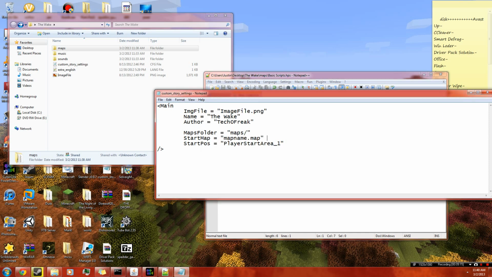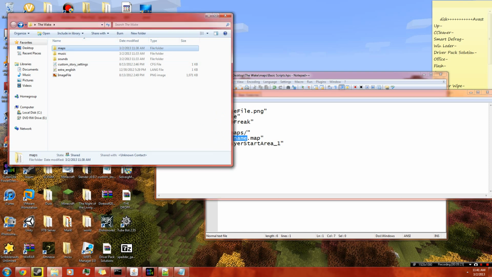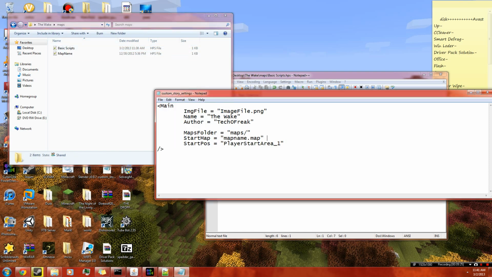Alright. So now, the first map that will be loaded in the game. You want to set the first map to be loaded. So let's say it's in maps, and then the first name of the map will be House 1 or House 2 or whatever it is. It will be named House1.map. This is very crucial. Without this .map, it will not work.